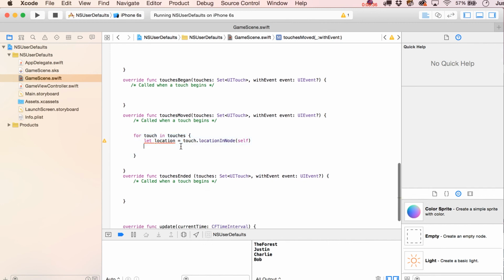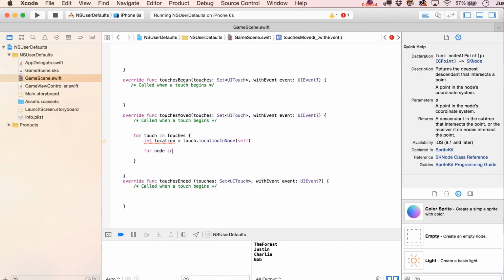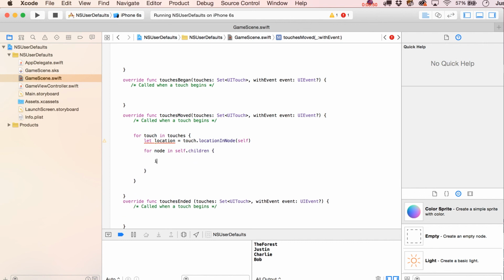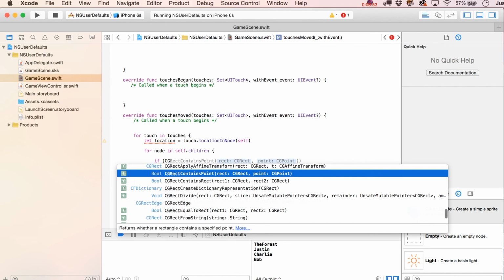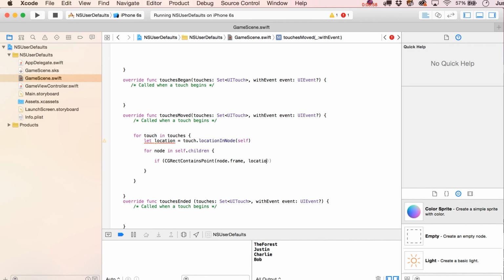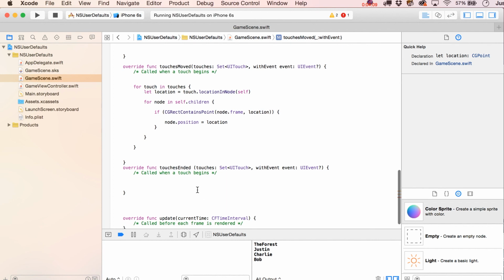Oh, actually, we don't have to use it over there. So just when we're moving these around, what we'll do is we're going to write for node in self.children, and we're going to see if CGRectContainsPoint, and that's going to be the node.frame, and then if the node's frame contains the location, we get to what? Just move it around. So really saving to that dictionary is not going to happen until we've lifted back up again, but that will move them around, and you could just build this real fast and just see if that's working so far.